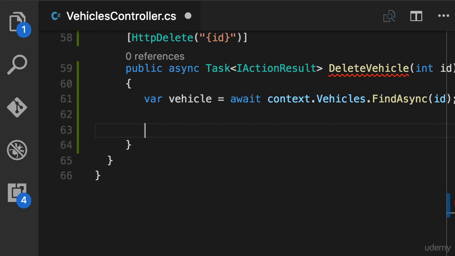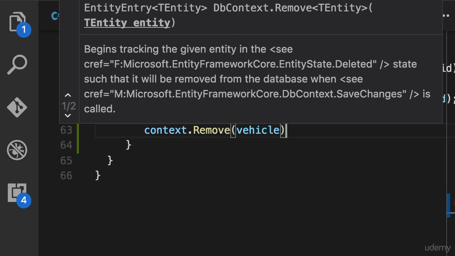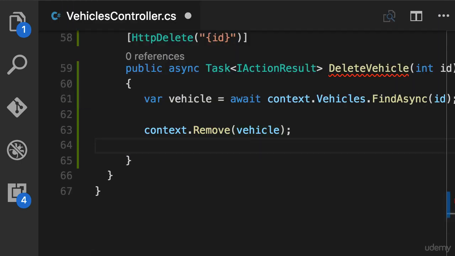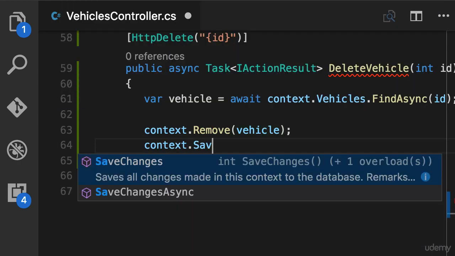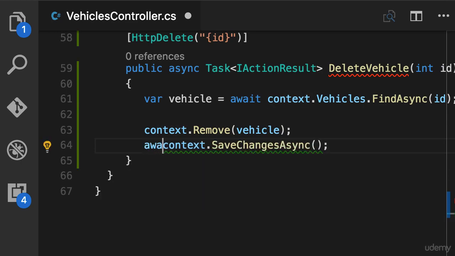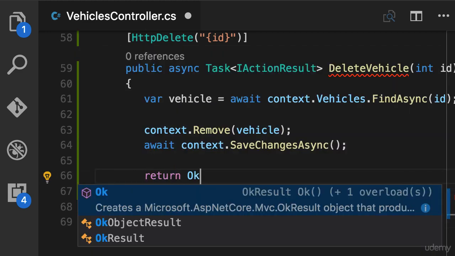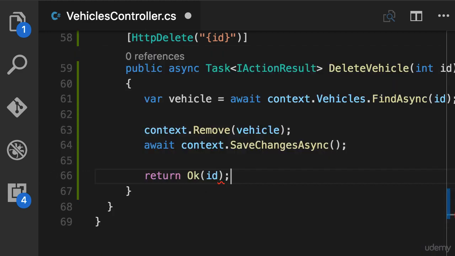We need to remove it from the context. So context.remove vehicle. And finally save the changes. So context.save changes async. And we need to await this. And finally, we can return an OK with the same ID. So this is the happy path.